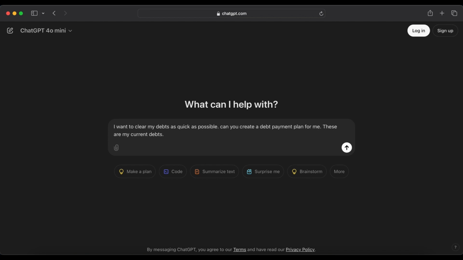But I do kind of like to put a bit of a personal touch on it. I don't know, I just find it quite useful for me. So I've started by saying, I want to clear my debts as quickly as possible. Can you create a debt payment plan for me? These are my current debts. And now I'm literally just about to list all of the debts that we wrote down before on the debt tracker sheet. So I'm going to do that quickly and speed this part of the video up.